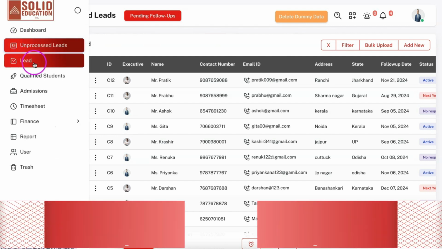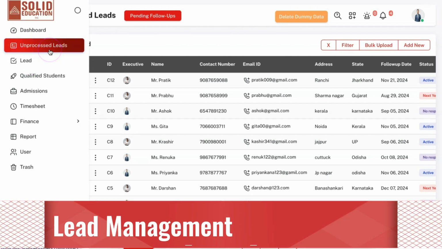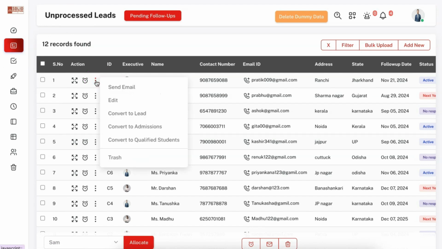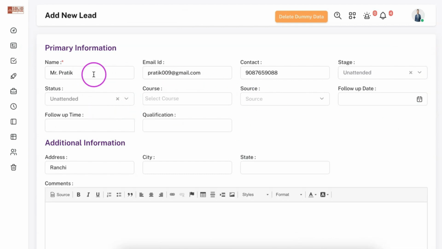With Solid Performance, the lead module is the primary module. In case you want to add an unprocessed lead and then after processing you want to convert it into a lead module, then you can use this module, else you can ignore this. We have provided you with the option to convert this into a lead in one click. When you click on this, the unprocessed lead will be converted into a lead, and all the data from this unprocessed lead will be transferred to the lead module.